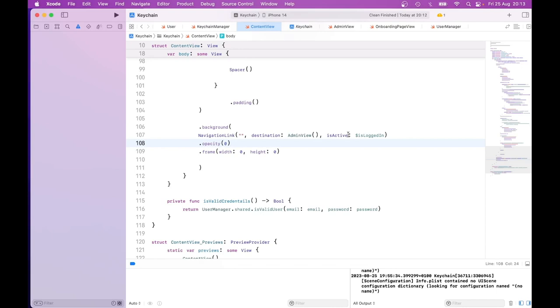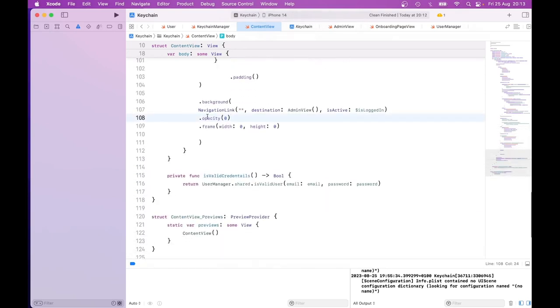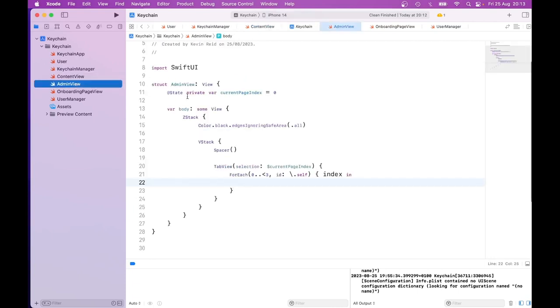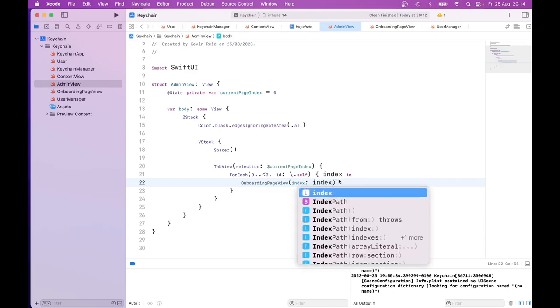So back to the content view. Seems like the content view is now done. Yeah, the content view is done now. So now we need to go back to the admin view. Within the admin view, on line 22, enter the following: onboarding page view index, and then pass in the index. So the index is the actual page that will be displayed when the user swipes.